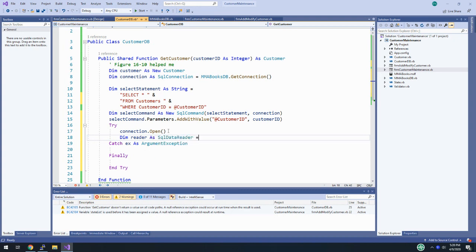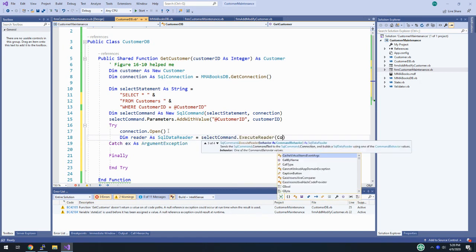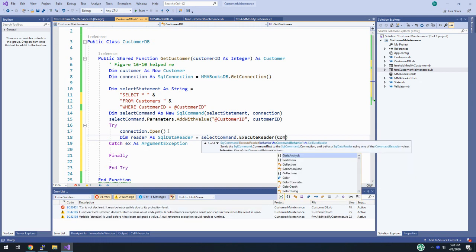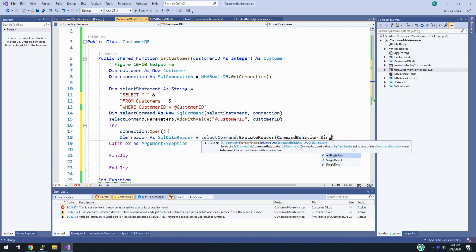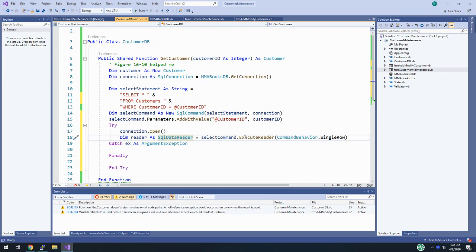Then I need to create a SQL data reader, which is, let me just write this out and then we can talk about it. So I have this reader now, which is going to be created by executing our SQL command. And I know I'm only getting 1 row back, right? Because customer ID is the primary key. So no matter what, I'm only getting 1 row back. I would not use command behavior single row here if I was doing like, select all customers who live in New York or something like that.